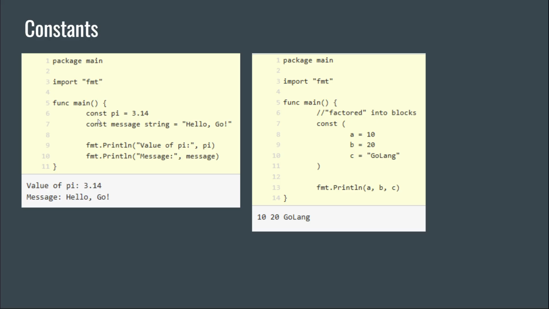First, we have a constant without type. Then we declare a constant with type string. Then in the second example, we can see a factored block to declare multiple constants at the same time.